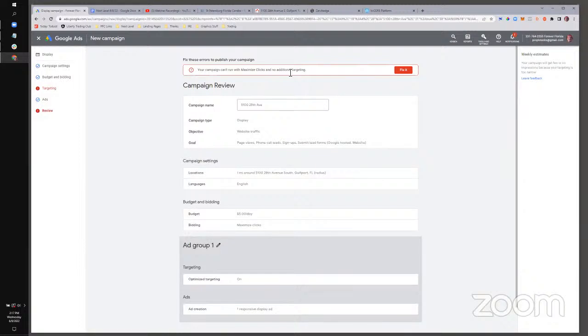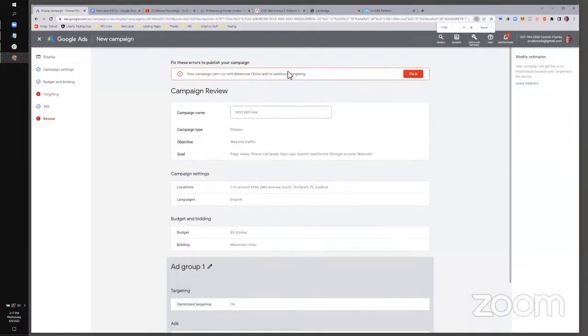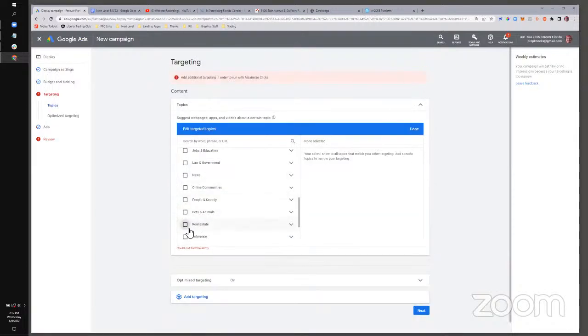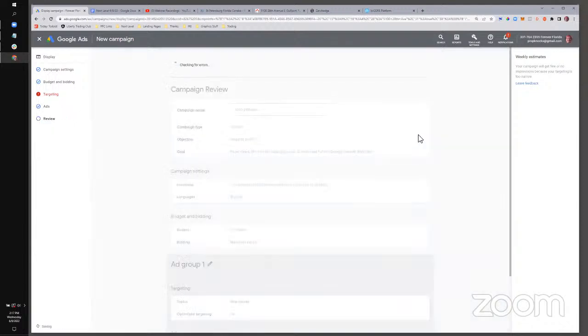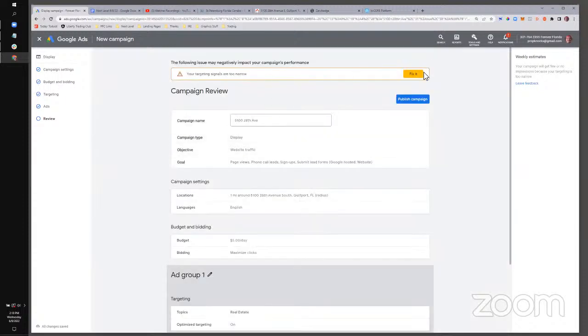So I don't know if you guys are seeing this, it might be small on your screen. Google is saying your campaign can't run with maximized clicks with no additional targeting. But when I had additional targeting, my targeting was too narrow. So this is typical of the ad networks right now. And it's no wonder their stock values are going down.